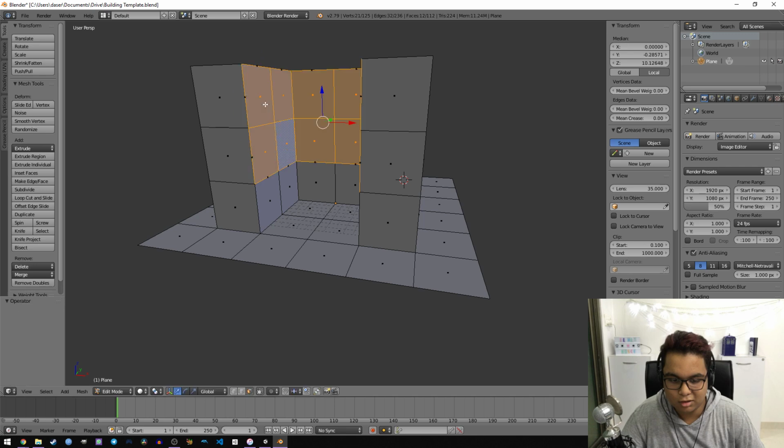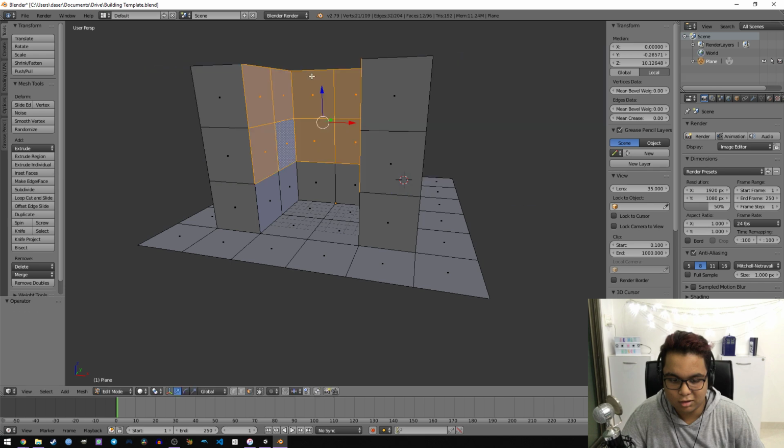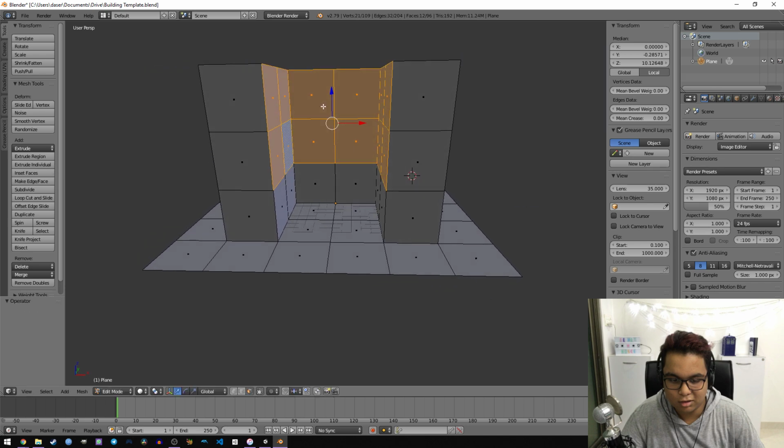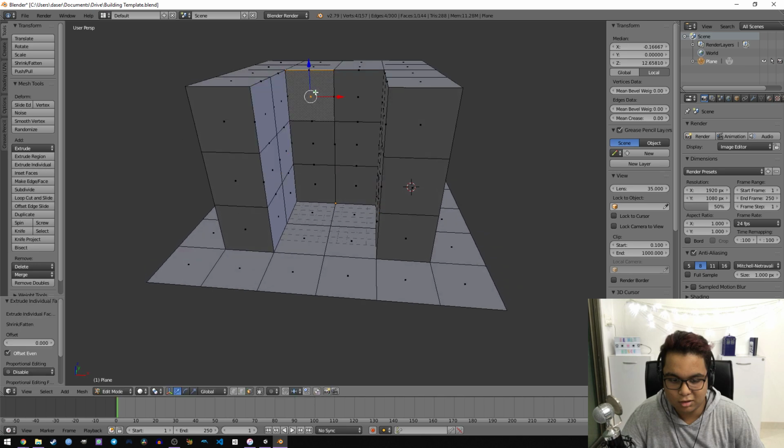That didn't work, did that? For extrude, extrude individual. And I just want to shrink this down. I want to shrink this down. Shrink this. And shrink this.